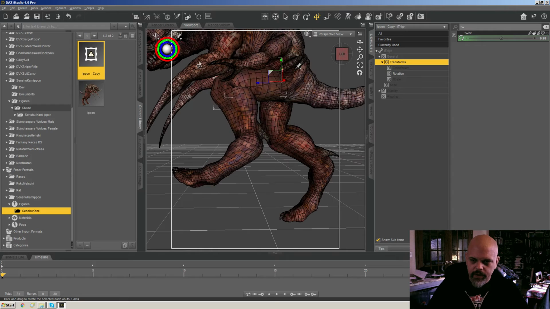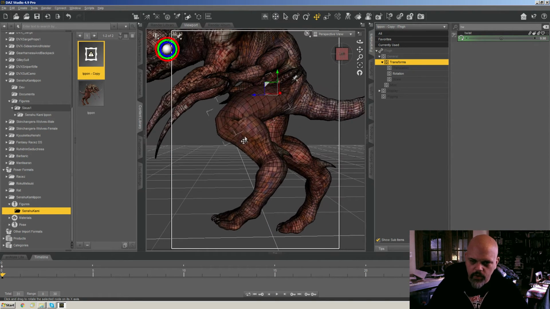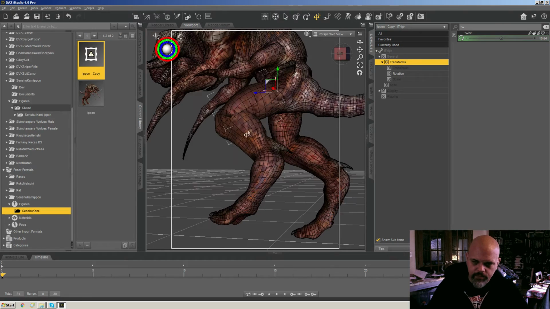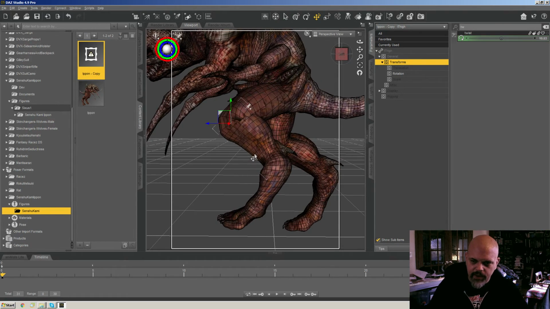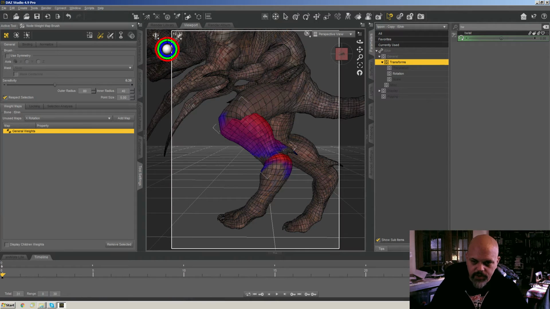Here's a spot to really keep in mind: around knees, areas of tight bending like that. So I'm going to go into my skin weight brush.